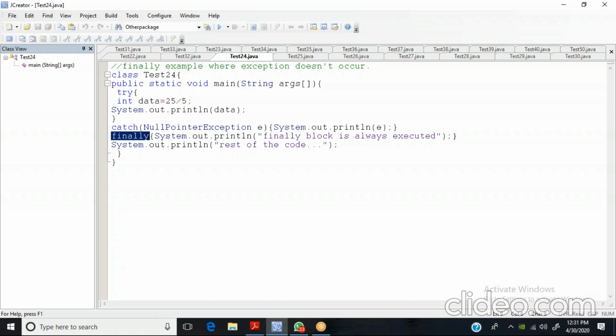Then my natural question comes, what is the requirement of this finally block? Because the finally block gets executed whether an exception occurs or doesn't occur. In both cases, the finally block gets executed. Then why do we use this finally block? What is the advantage of using this finally block? The advantage of using this finally block is, suppose you are going to write a file handling program.